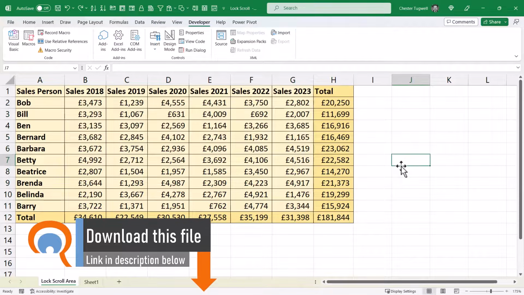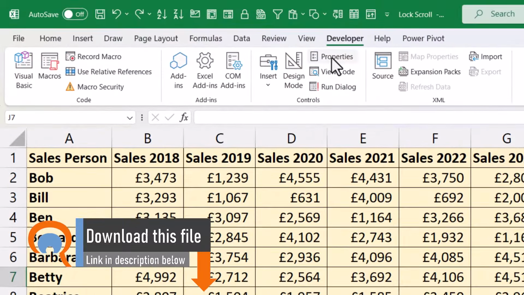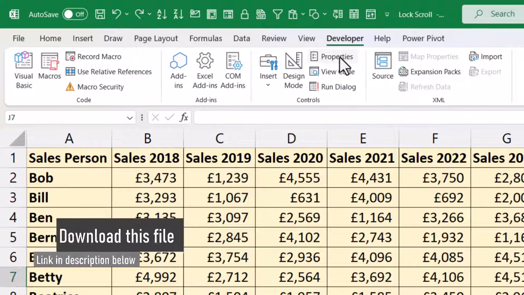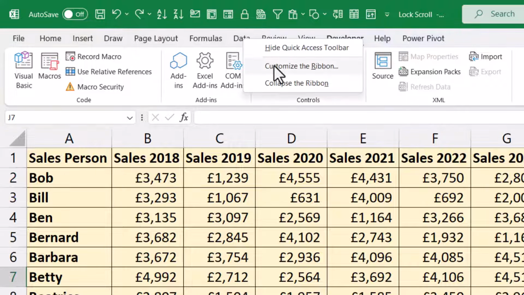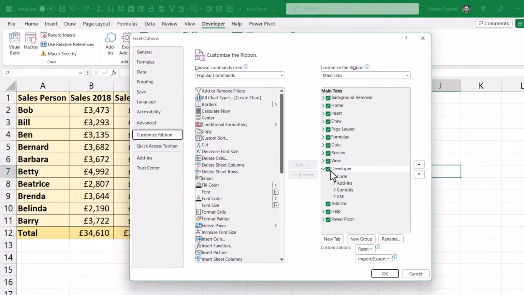Now, a really easy way of doing this is to set a property for the worksheet. You're only going to see that button on the Developer tab. Now, if you can't see the Developer tab on your ribbon, right-click on one of the other tabs and then go to Customize the ribbon and just tick that Developer option there.